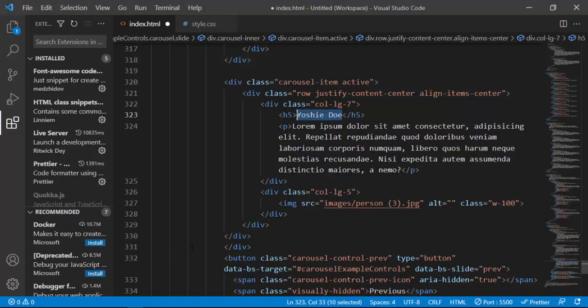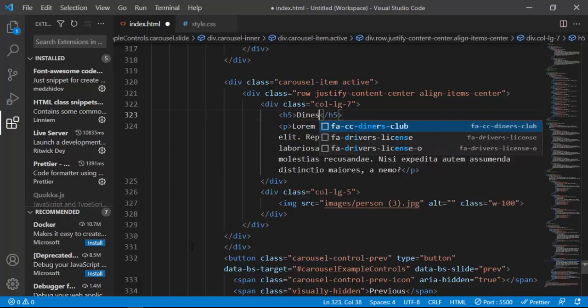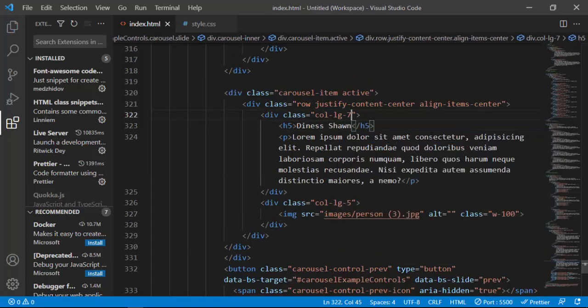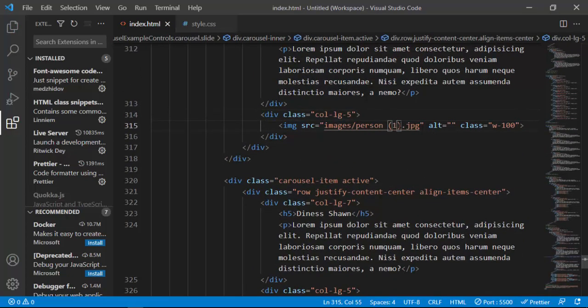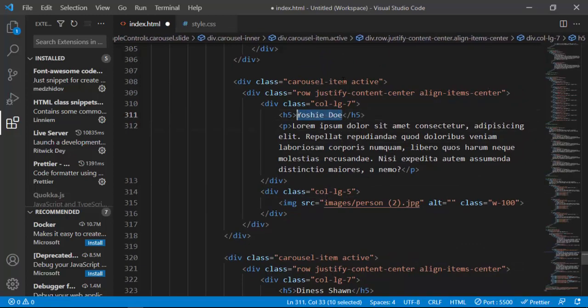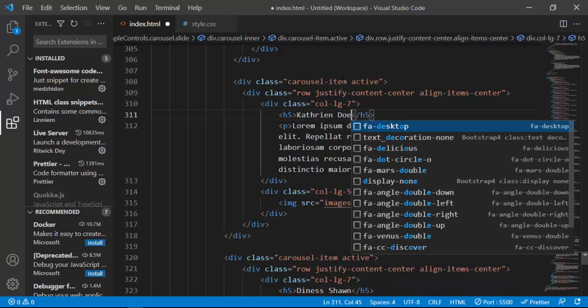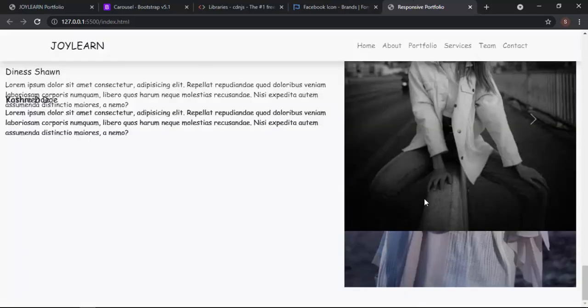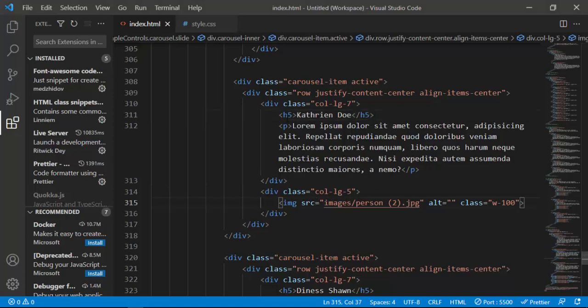So I'm just gonna put some name here, Denise Shawn, and the second one gonna have the image name of 2, and its name gonna be, what name? Catherine Doe. I don't know English names, that's the reason that I can use it. So inside our website, let's see, we have it like this. I messed it up.